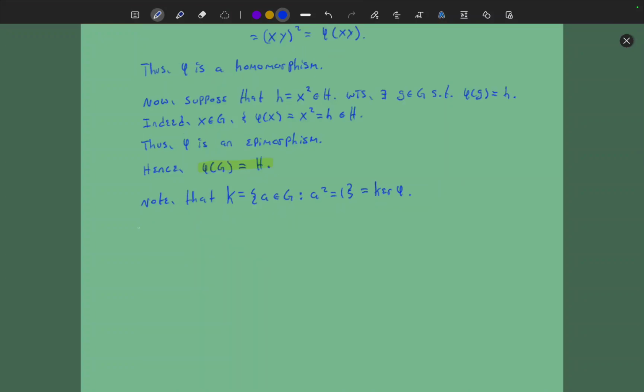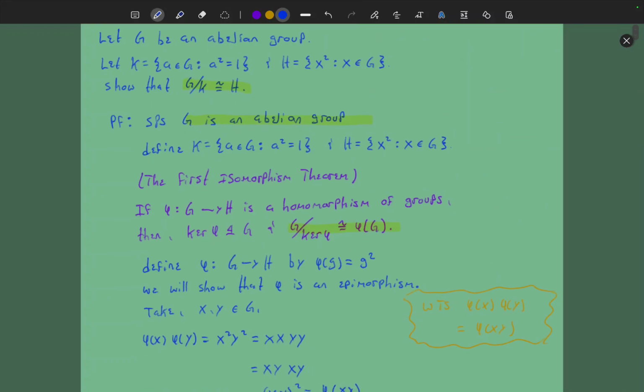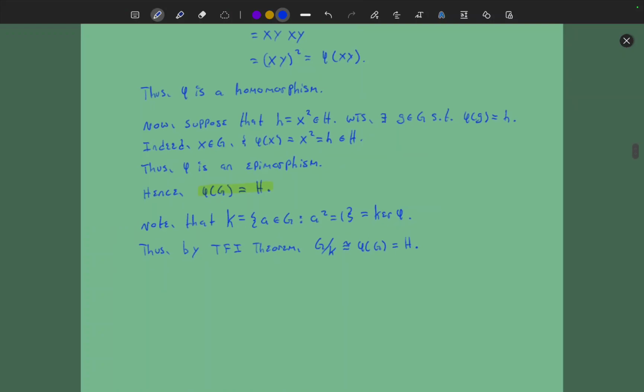And thus, by the first isomorphism theorem, G mod K is isomorphic to the image of G under phi, but that's just equal to H, which is what we wanted to show from the beginning.